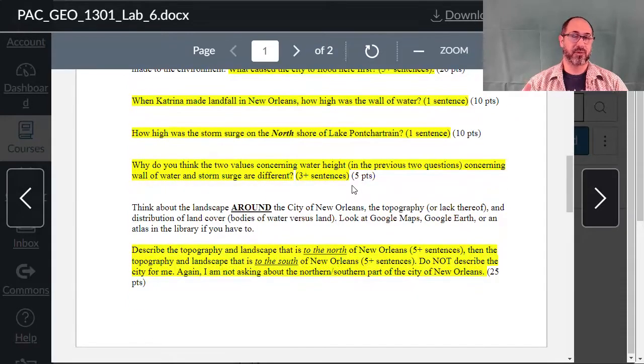Now, there's a striking difference between the two numbers concerning water height between the North Shore Lake Pontchartrain and when Katrina made landfall in New Orleans. Why do you think those were different? Think about water falling on the landscape, inundating the landscape. Tie in your knowledge of the hydrosphere and the lithosphere here. Give me why you think it was different. There's no real right or wrong answer unless you start talking about donuts, or beignets, I should say.